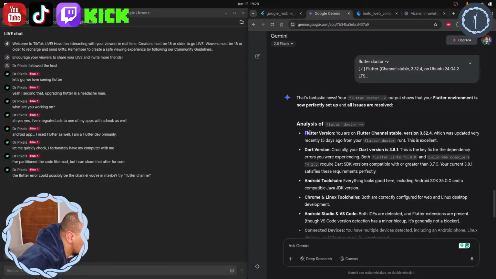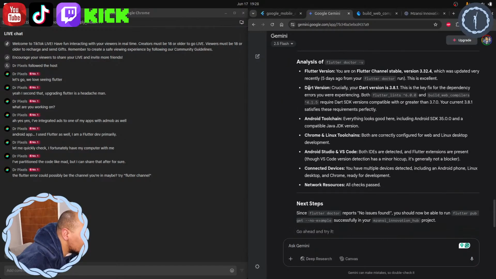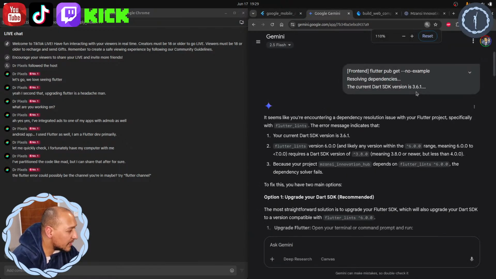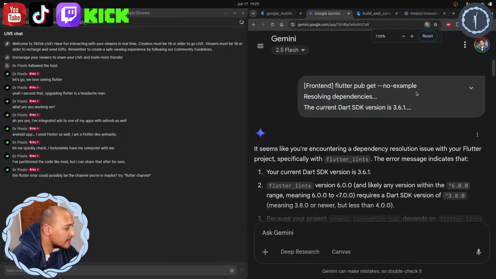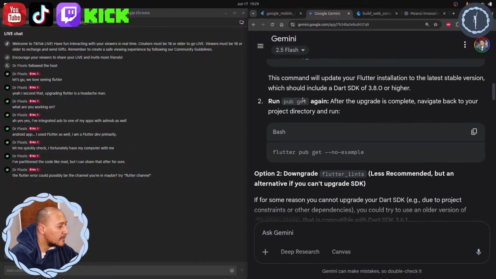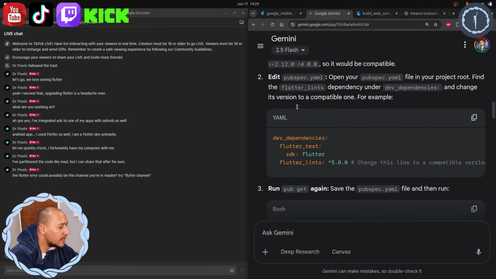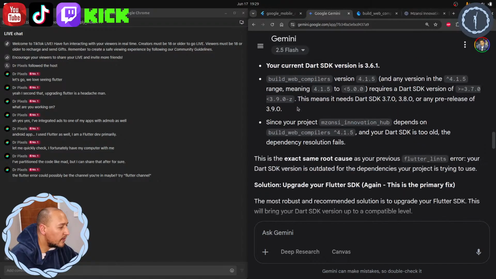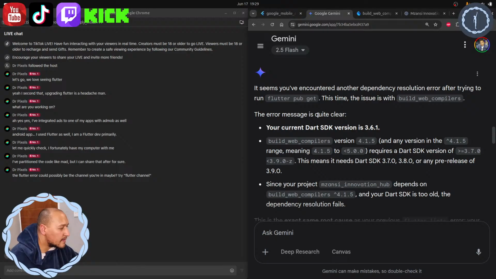So as a Flutter doctor, Flutter version, channel stable. Five days ago, what is this talking about? Then Dart version, crucially the Dart version is 3.8.1. Let me try and make this a little bit bigger. 3.8.1, where's this? Over here.